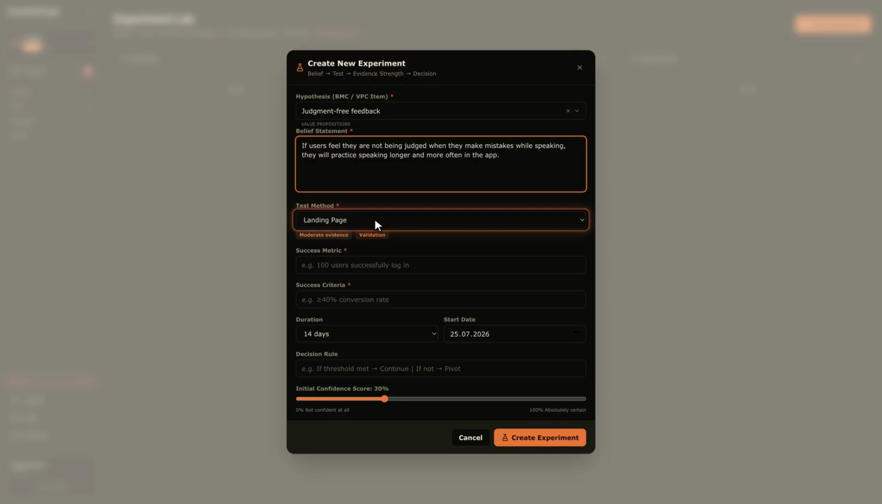Second, the landing page. A validation method that gives moderate evidence. It's ideal for measuring demand when there's no product yet. You build a landing page and look at the sign-up rate. Watch out. Bring traffic from the right audience, or the result misleads. Copilot helps you draft the page copy and the conversion goal to measure.